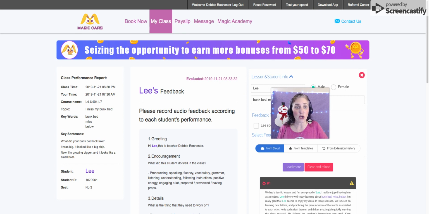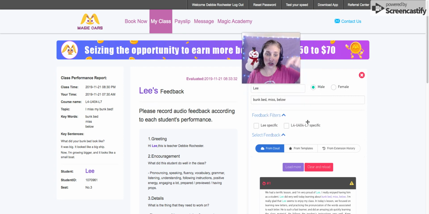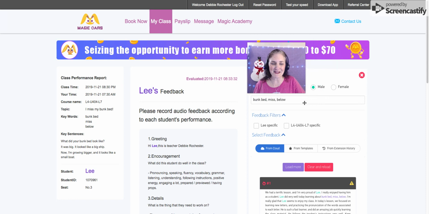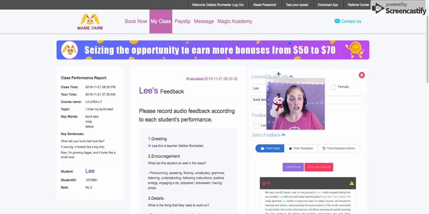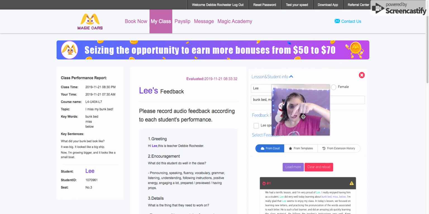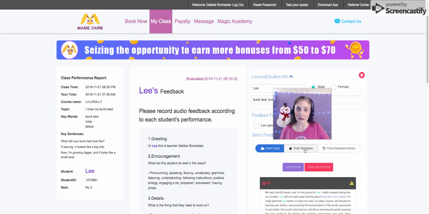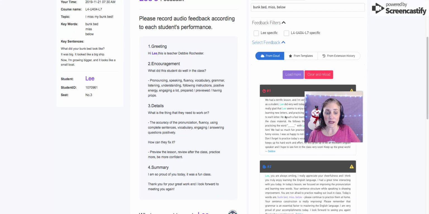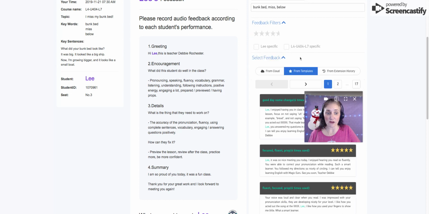The extension will automatically detect the student's name and the lesson ID number, as well as include any of the vocabulary words. So if you want to choose from the cloud, this will give you the opportunity to see feedback from other teachers who have left feedback for this exact same student, from templates that you have created, or extension history from your previously used feedback.